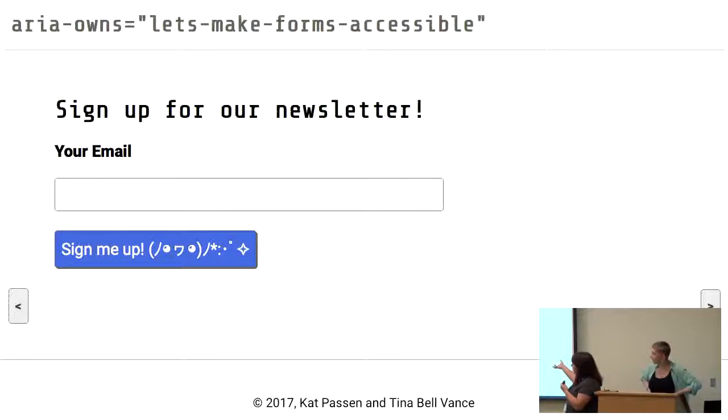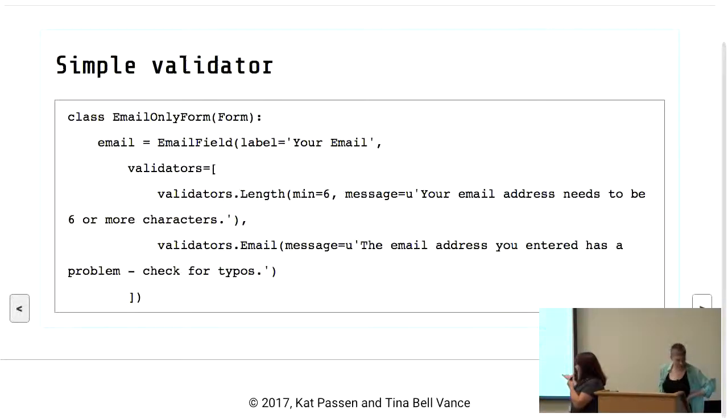So here is an example of our simple form. We've got a sign up for our newsletter. We've got your email, and sign me up, and then this lovely emoji, because emojis are fun, right? So we have a simple validator in here. We've got a class EmailOnlyForm, email with an email field, the label, which is Your Email, because that seems pretty logical. Validators. So we're figuring out, hey, validators, you need to have a minimum length of 6, so your email address needs to be 6 or more characters. And then for the error message: the email address you entered has a problem, check for typos.